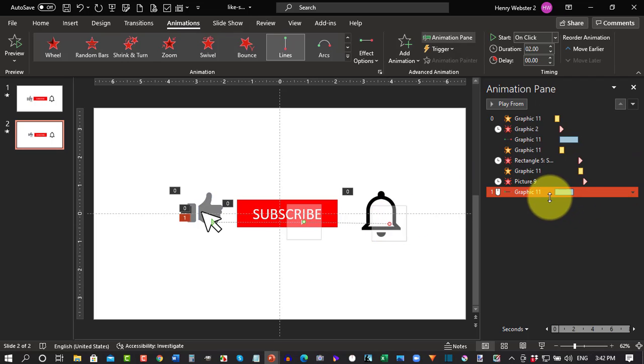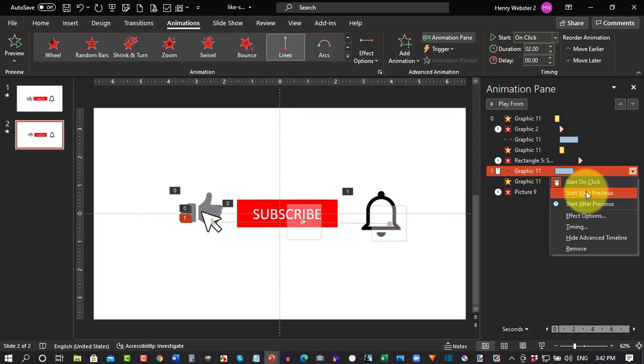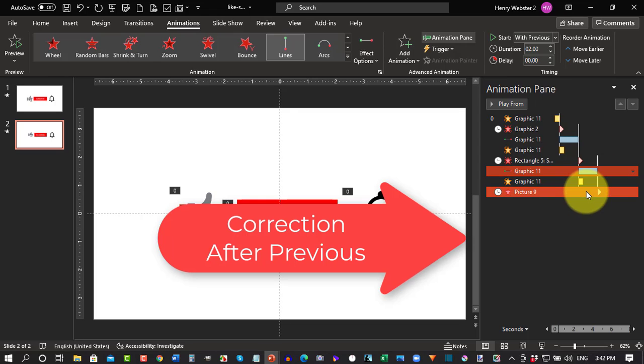Now this particular one needs to go back up here, and it needs to go directly under the rectangle, and it goes right there like that. And this one needs to start with previous.